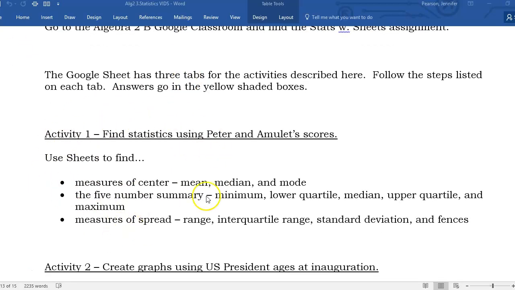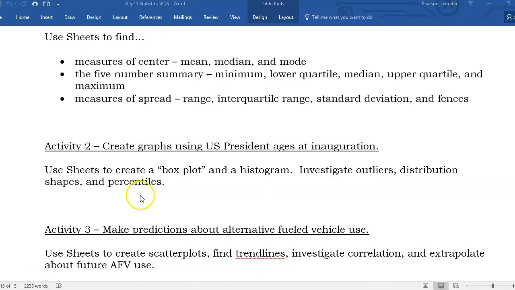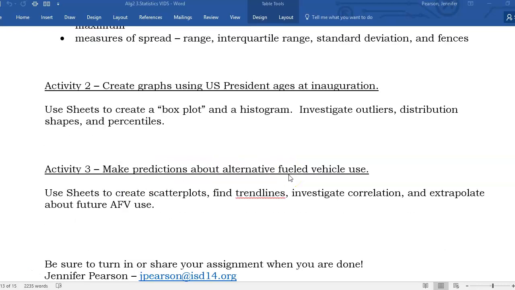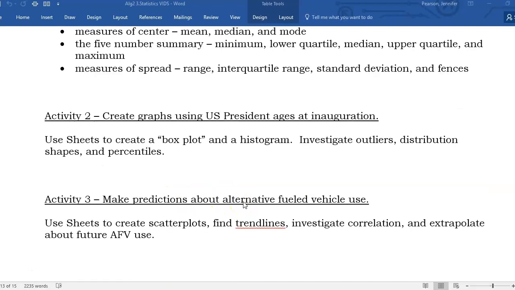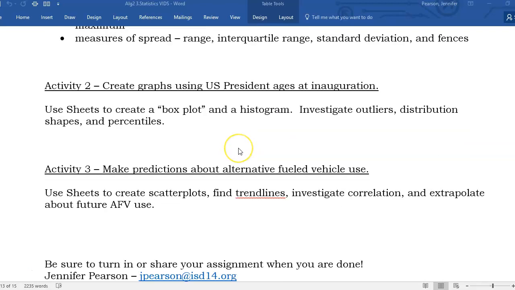We're going to use Sheets to try to find some of the statistics we've studied, like measures of center, 5-number summary, measures of spread. We're going to do another activity using some different data to make some graphs. And one more activity, we're going to do some scatter plots, trend lines, correlation, that kind of stuff, okay? So this is really just a reference. You're not going to need this.